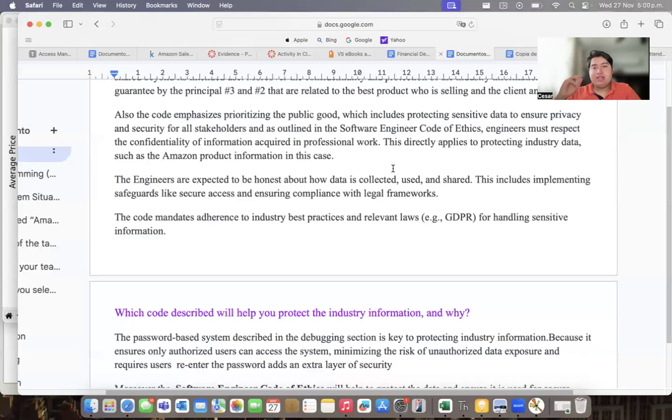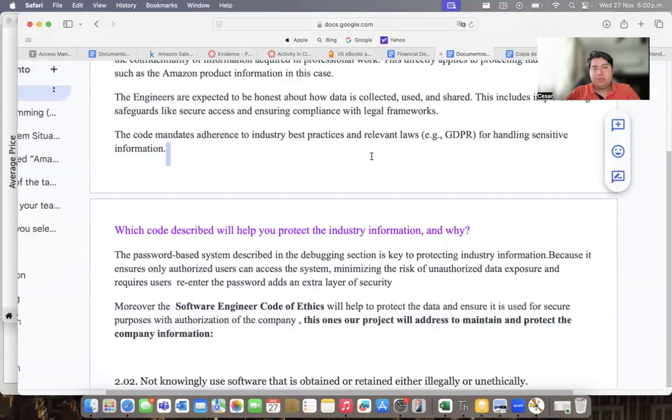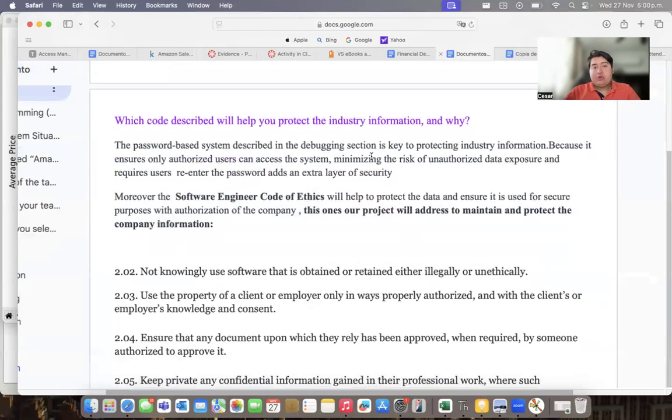And this directly applies to protecting the industry data of Amazon and the Amazon database in this case, and to be honest about how data is collected, used, and shared. Also implementing secure access, ensuring compliance with legal frameworks. And the code described helps me protect the industry information with the password that we created. So only some users can enter the system.